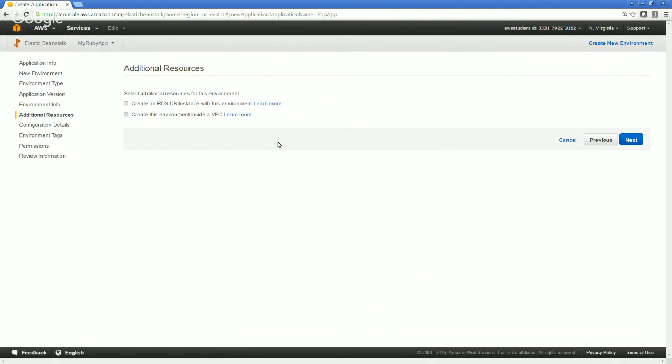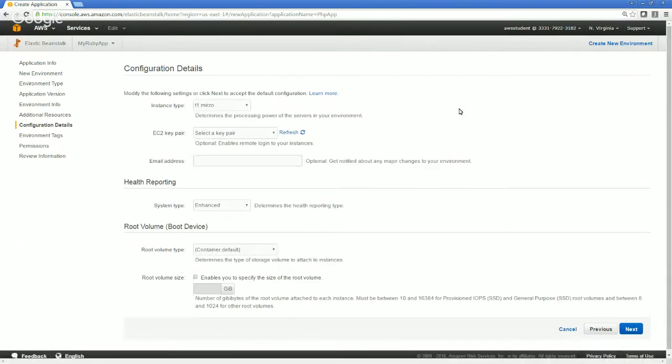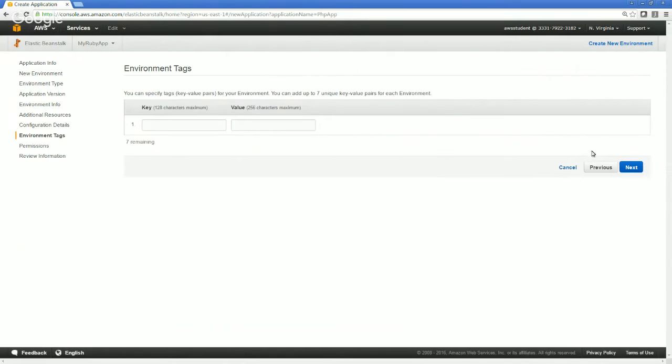My application is not making use of the database as of right now, but later on I can show you how to do that. It's pretty easy. So I'm not going to select anything here for this application. Just simply go ahead and click next. Again, this is the instance type detail for the instance that you're going to deploy to host your PHP applications. I'm changing it to micro. I don't want to log in, so I'm just leaving some of these things at default. Again, health reporting, you can change between basic and enhanced. Simply go ahead and click next.